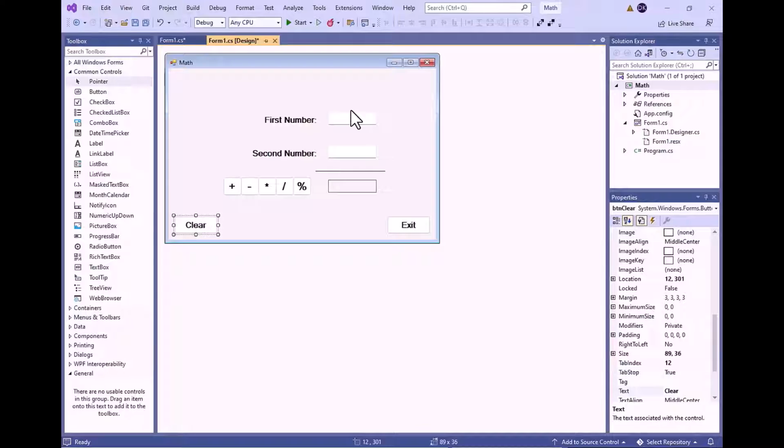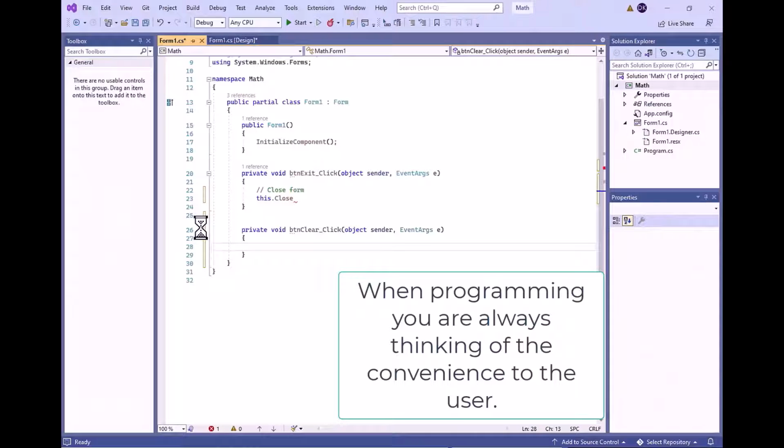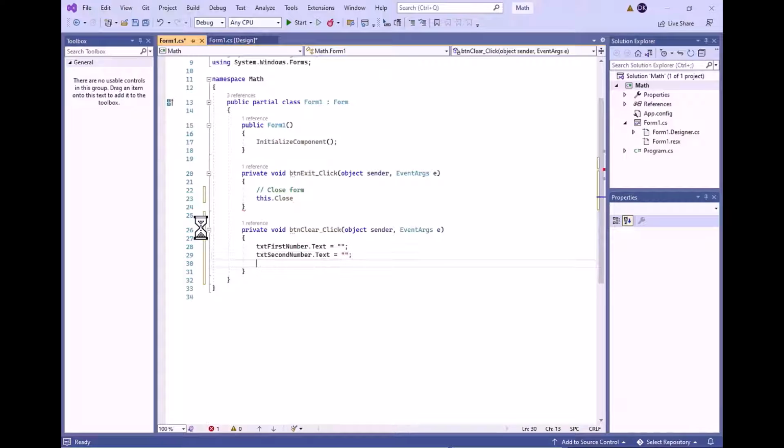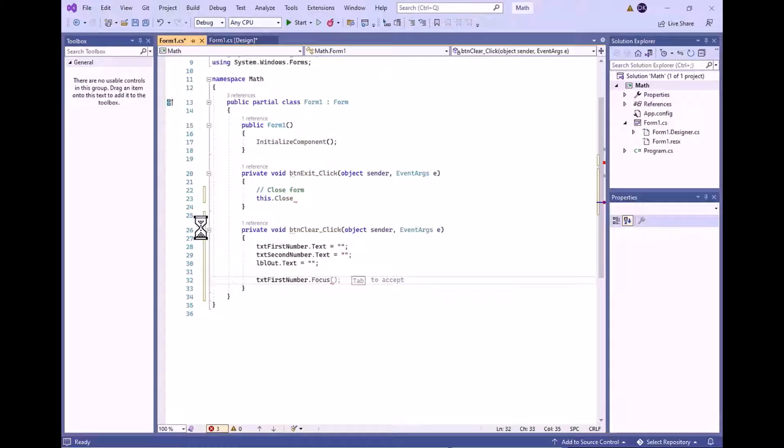The clear button, I want to be able to clear these two text boxes and this particular box right here, and then set my focus on the first number. So we'll double click on the clear right here, and we'll say txt first number dot text is equal to double quotes, txt second number dot text is equal to double quotes, and then lbl out dot text is also equal to double quotes. That clears it all, and I'm going to set the focus. Let's get that semicolon in there, and let's do the focus. We're going to say txt first number dot focus, and that's all you really need. So that'll position us there when we want to clear it.